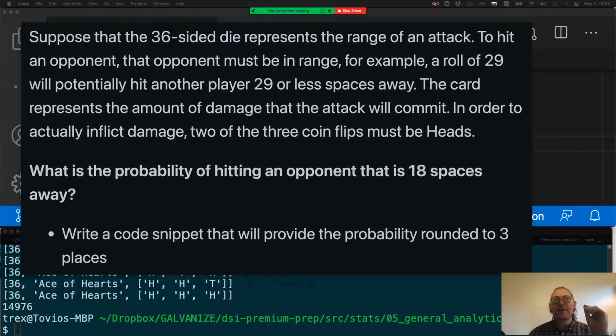So suppose that the 36-sided die represents the range of an attack. To hit an opponent, that opponent must be in range, okay? So, for example, a roll of 29 will potentially hit another player who is 29 or less spaces away, okay? The card represents the amount of damage that the attack will commit. In order to actually inflict damage, 2 of the 3 coin flips must be heads, okay?